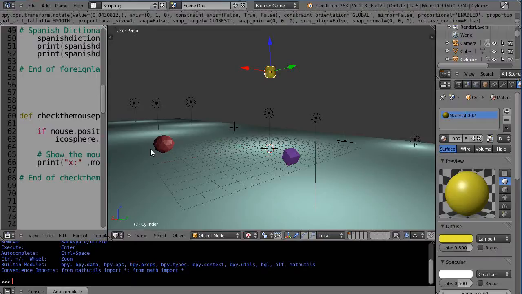Okay, this is part 16 of my basic Python game engine programming tutorial series. And in this lesson, we're going to take a look at switching the scenes through code. And well, you're going to be surprised how easy this is.